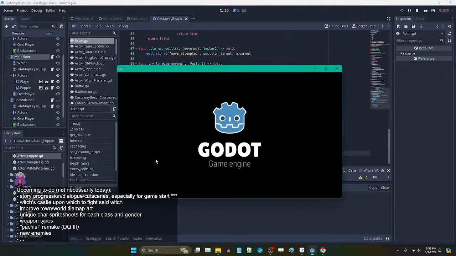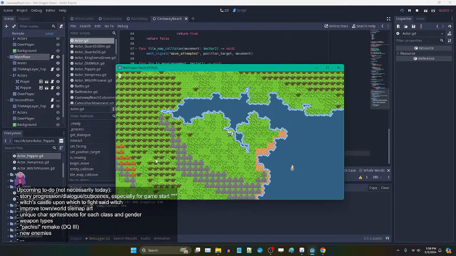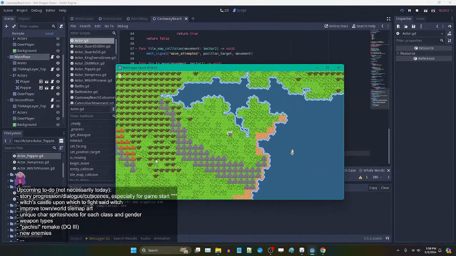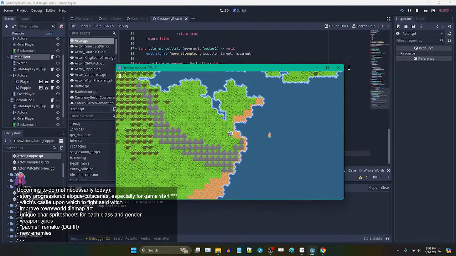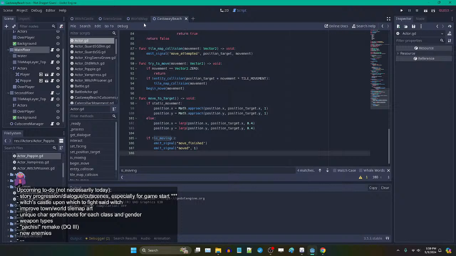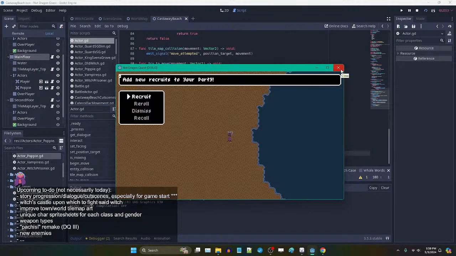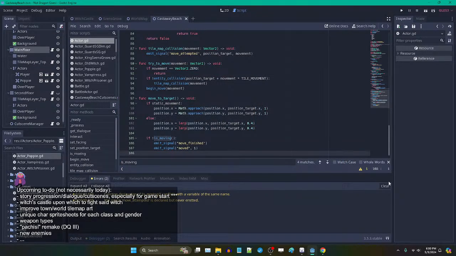Let's see if we can still move the player. Probably not. Oh my gosh, it still works. The programming gods have shined down upon me. Okay, that's cool. Now we want to see if our regular actor is going to move. Yeah. Holy crap. I think on that note, we're gonna leave it right there.